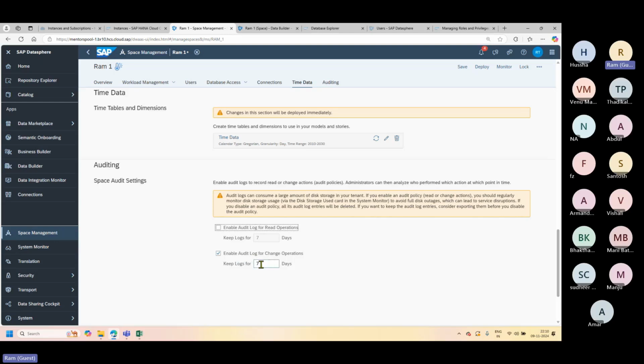And by default, it has very minimal days, because this log is very huge, and it will lead to your disk space being full with logs. So that's why SAP gives a minimum space. But depending on your organization, maybe you can change that. You can keep 30 days of logs, and you can decide whether you want only read or change log, etc.